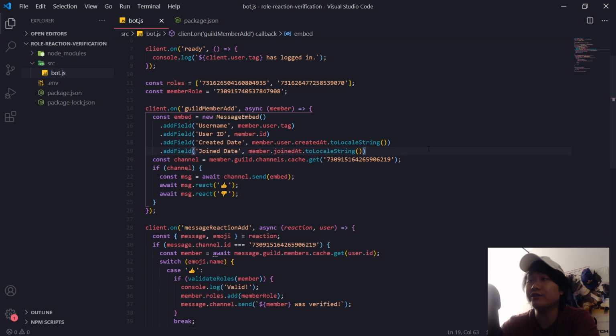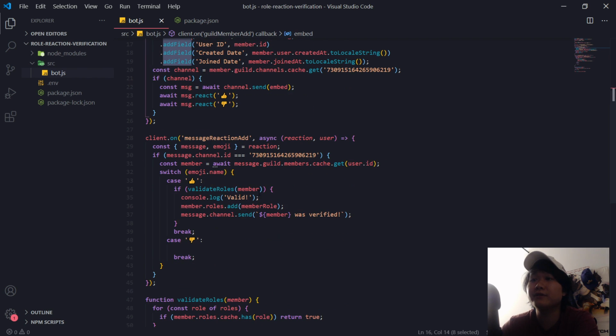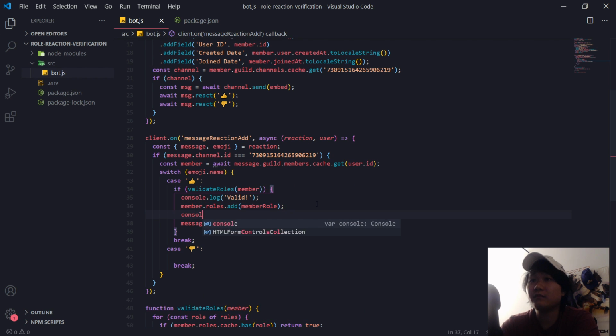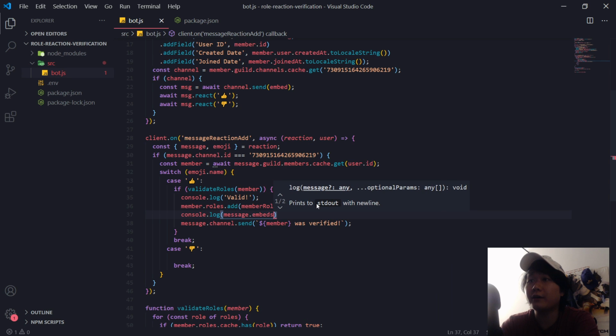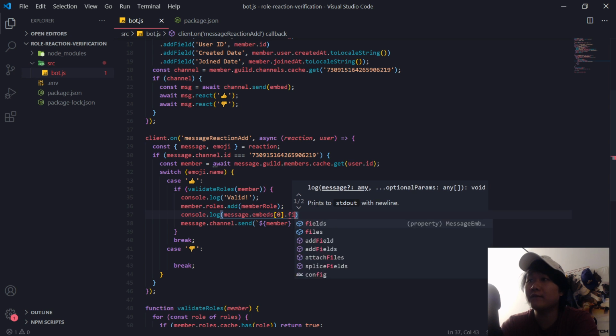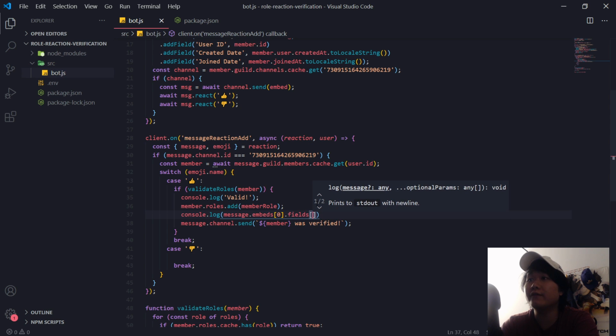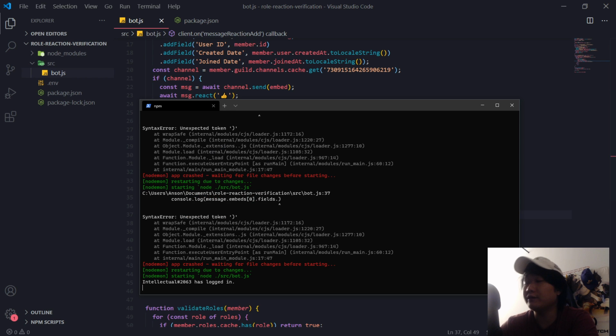I could actually just get the fields, and I can search for the user ID field. So for example, let me console log message.embeds. Okay, and there should only be one. And fields, this is going to be an array of all the fields. Let me just console log to show you what this looks like. So let me leave the server and join again.